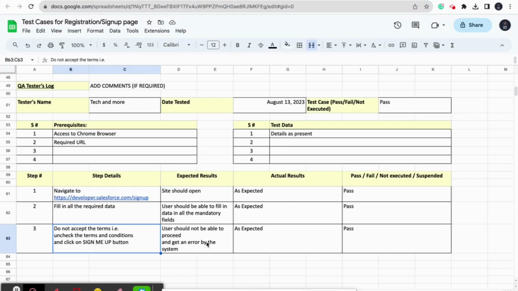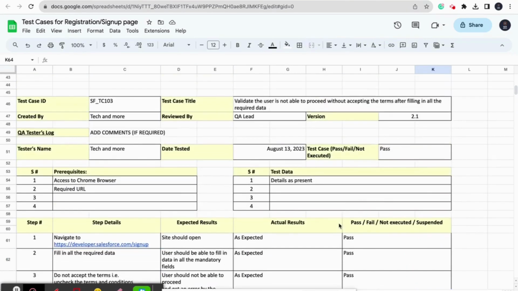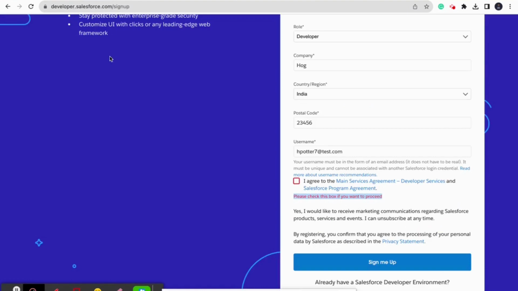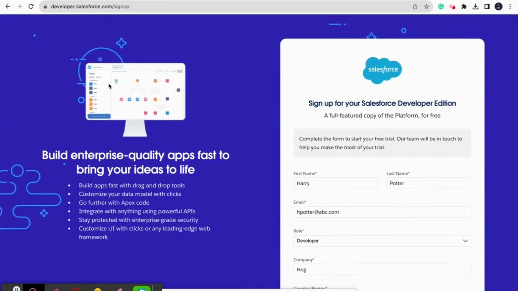So this is what the expected result is as well, which says the user should not be able to proceed and get an error by the system. This is what is happening. So it's a pass, right? So again, this is how the test case is passed. So these are the three different test cases, the generic test cases with respect to a registration page or a sign up page. And the beauty is that you can reuse these test cases for any registration page for that matter. It can be in your project, it can be in your interview, it can be for your learning purpose. You can reuse these test cases.